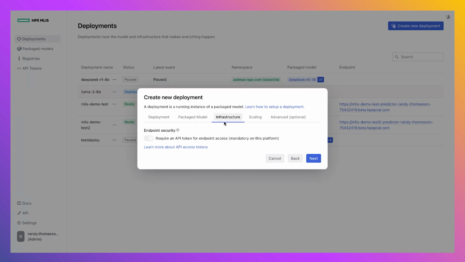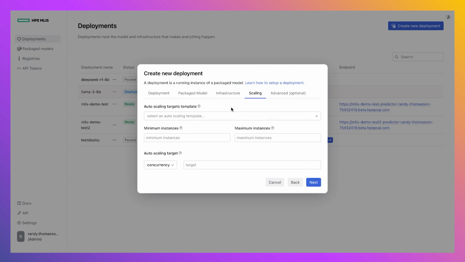Then I also have an option to define infrastructure, in this case security settings, for the endpoint. You'll notice that in this case it is grayed out and pre-selected, as HPE MLIS requires secured access to all my endpoints. Next up, I can define the scaling characteristics for my deployed model.